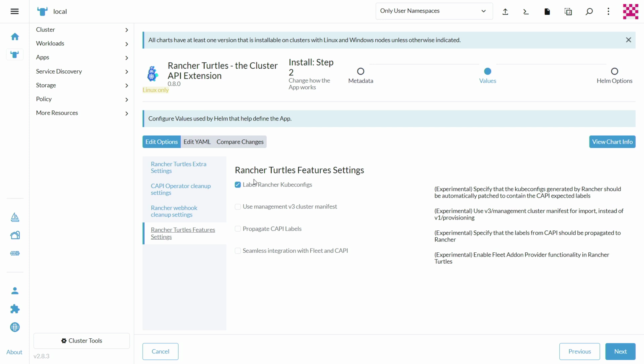We can label Rancher kubeconfigs, which is enabled by default. I'm also going to enable this Fleet integration with CAPI, which should allow us to show the app deployment later on. And also propagation of CAPI labels, which somewhat corresponds with the Fleet integration. Essentially it brings the same thing, but using the Fleet add-on provider, which we'll install later. And we can also use management of the tree cluster, which is a new development from an architectural point of view.